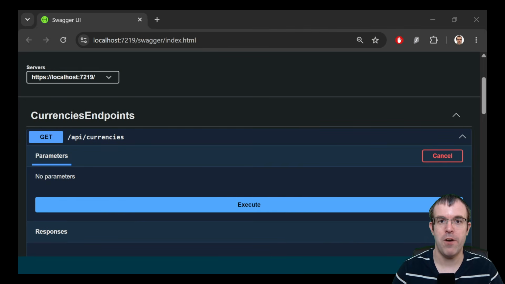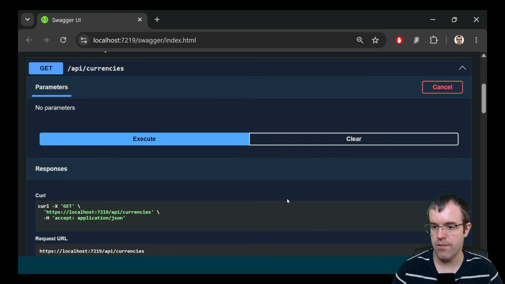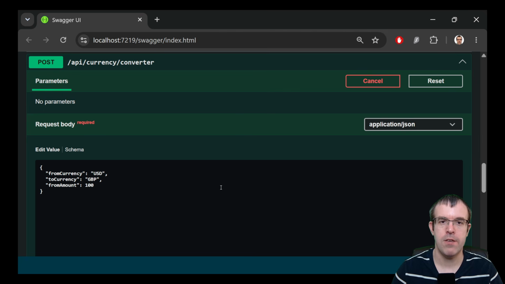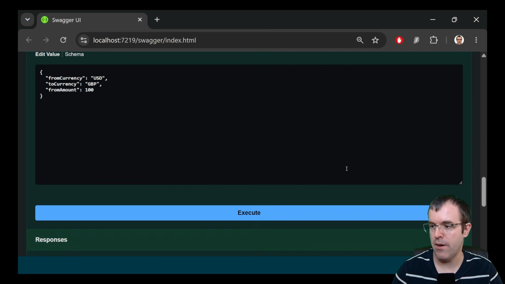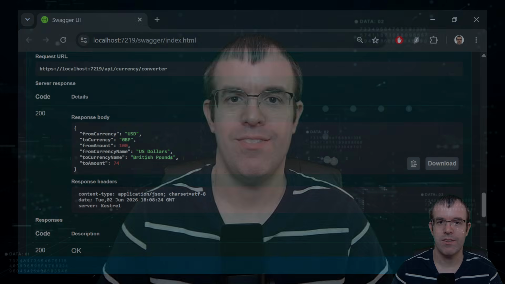After you've run the migrations, you can run the project and test out your endpoints. So I've got an endpoint that lists all the currencies, so that's returning successfully. I've also got a currency converter endpoint, and I want to convert $100 to British pounds. And that's returning £74.